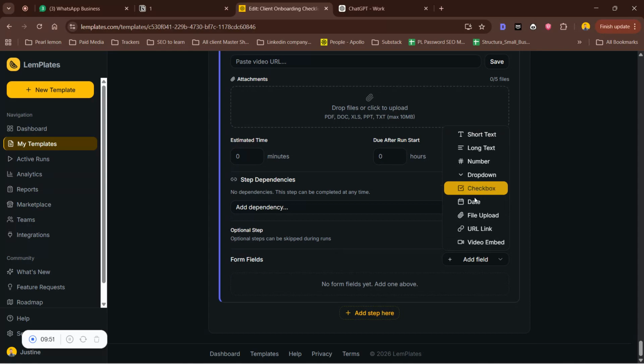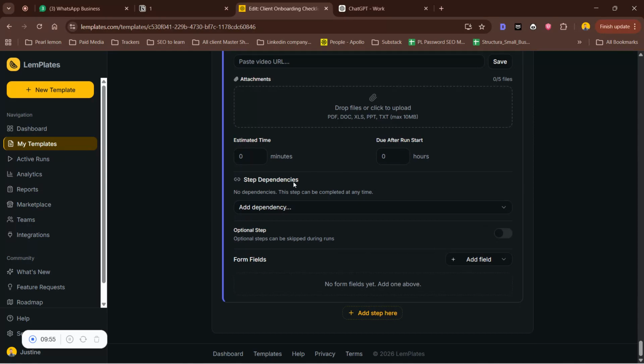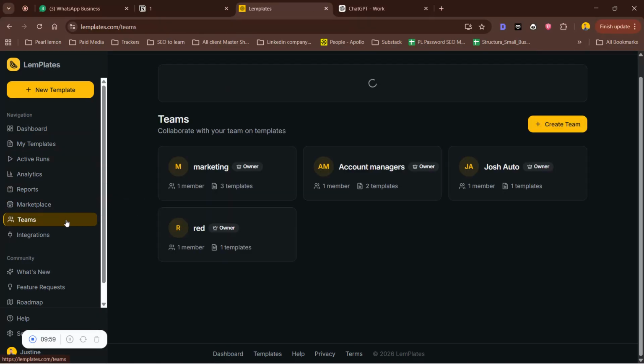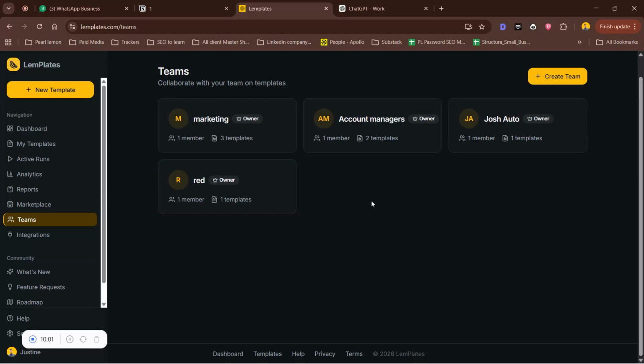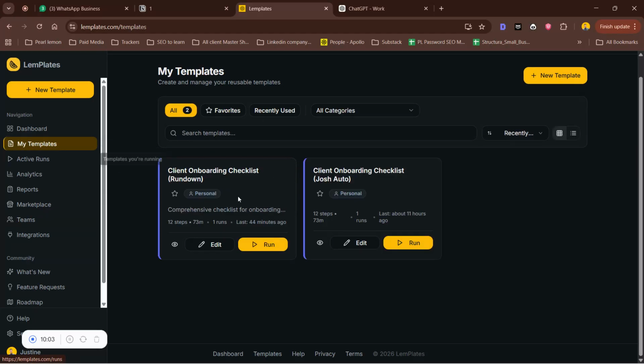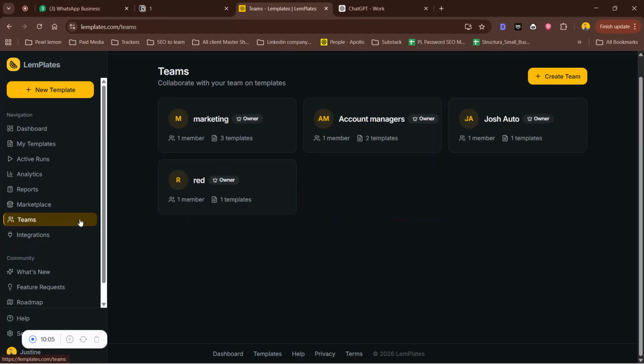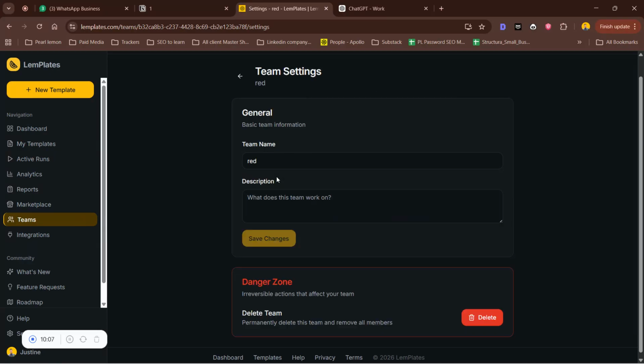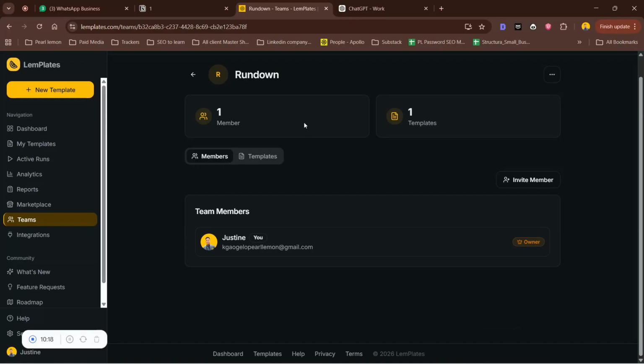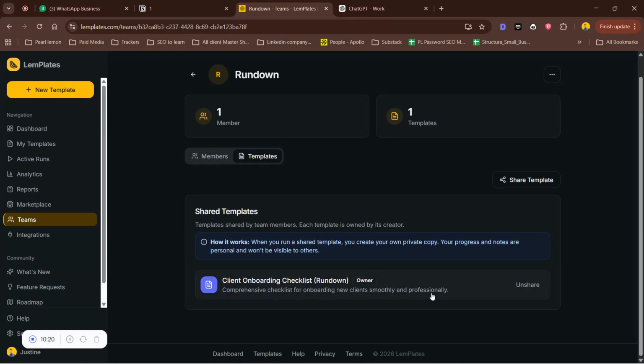You add your fields, your files, your URL link, your video embedded. Everything is all in one template. And if you need to share it to the team members, you can just simply go to team, and then, okay, let's see, the name of this template is rundown. Create teams. Let me quickly rename this to rundown. There we go. Now everything matches. Okay, team updated.